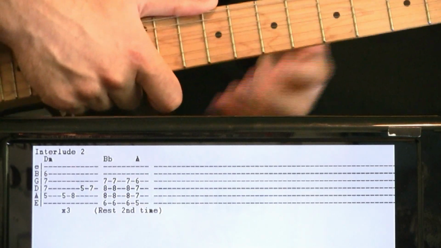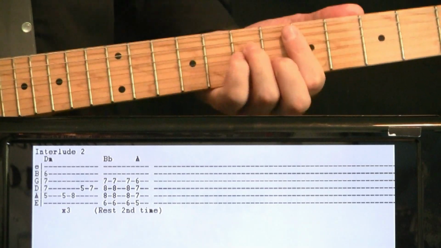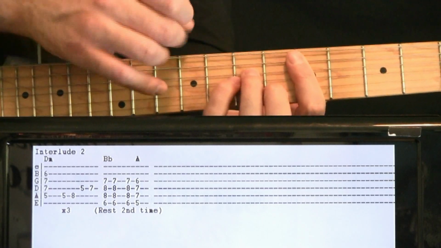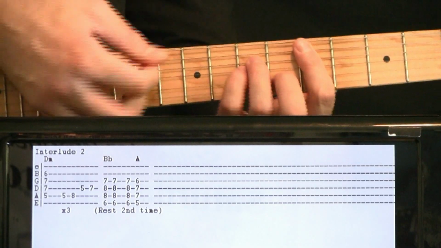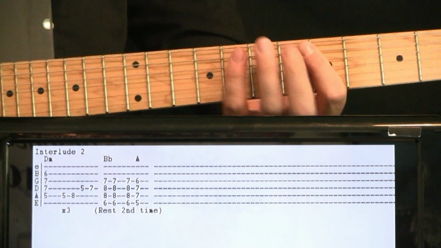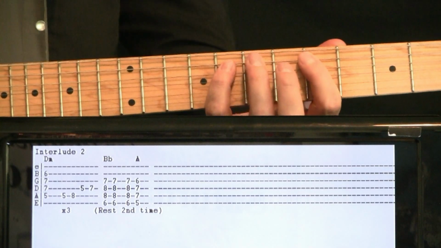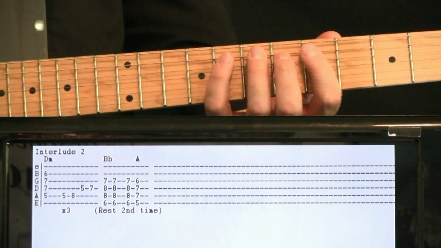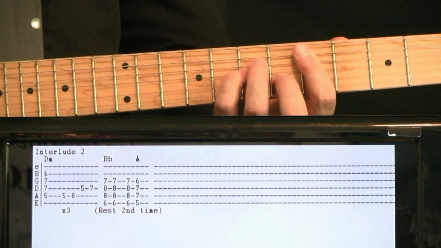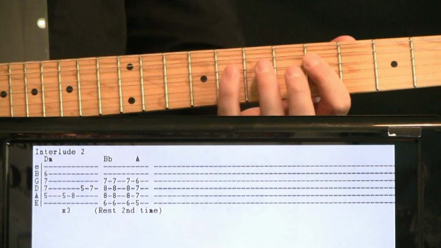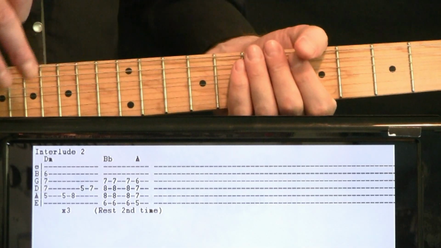Second interlude comes along, and this moves to a D minor chord. So we just strum that D minor, and then we're going to pick a couple of scaling notes. All right, so just hold that a couple beats, and then we go 5-8 on the A, 5-7 on the D. All right, through that 3 times.